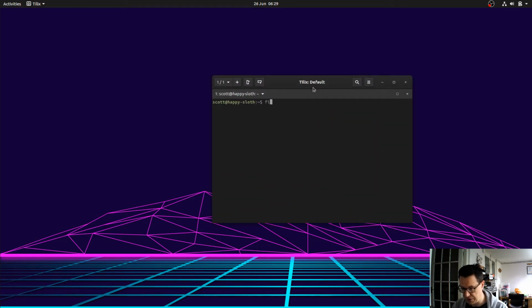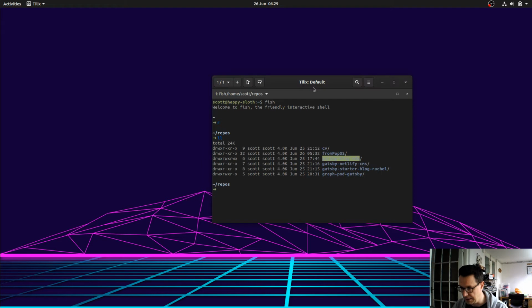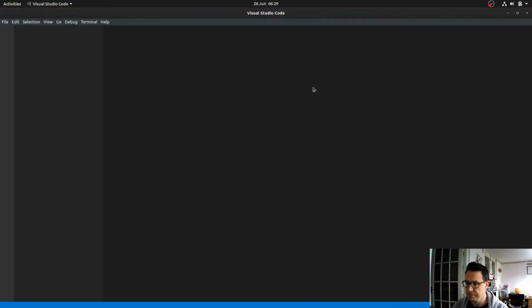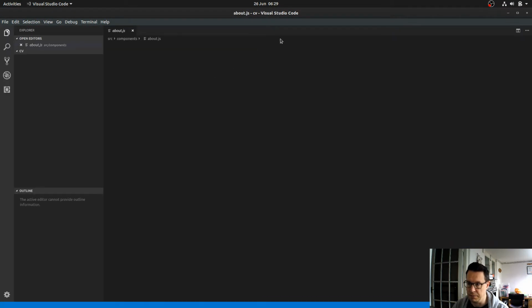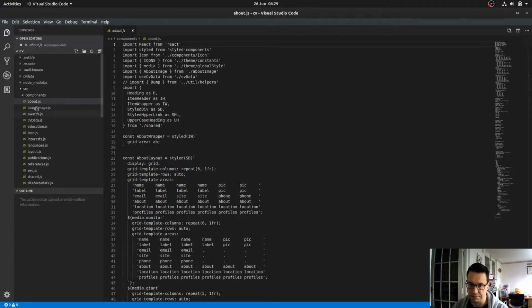So if I go to Fish here and list out my projects. Let's go to my CV, and then we'll open up VS Code from here, which I've got aliased to C, but you could do it as code and then dot to open the current directory. And what we're looking at here is just the standard Visual Studio Code setup.